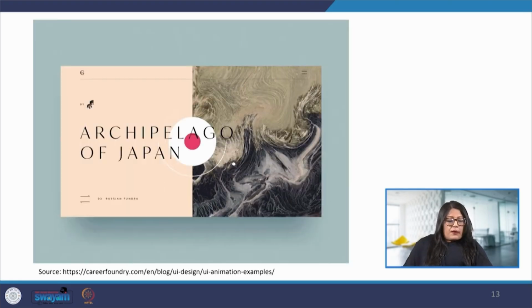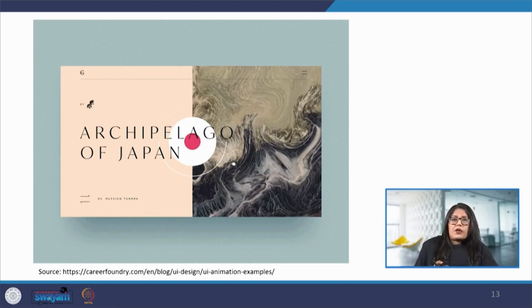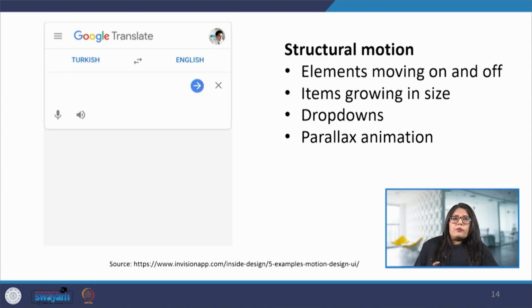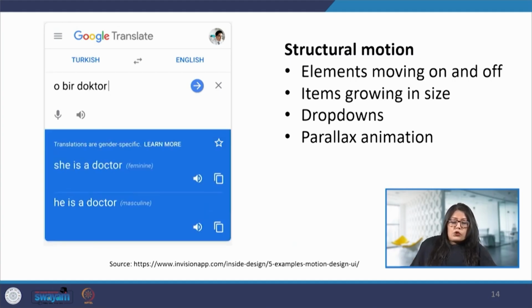Now this is another example of how, when we hover on this particular website, the visual changes in front of us, how it sort of dissolves. So it creates an interesting little animation. Then next is the structural motion.